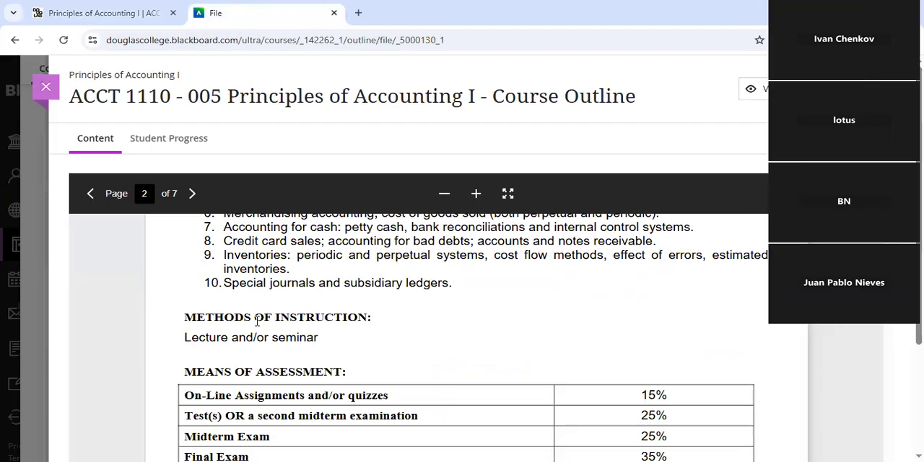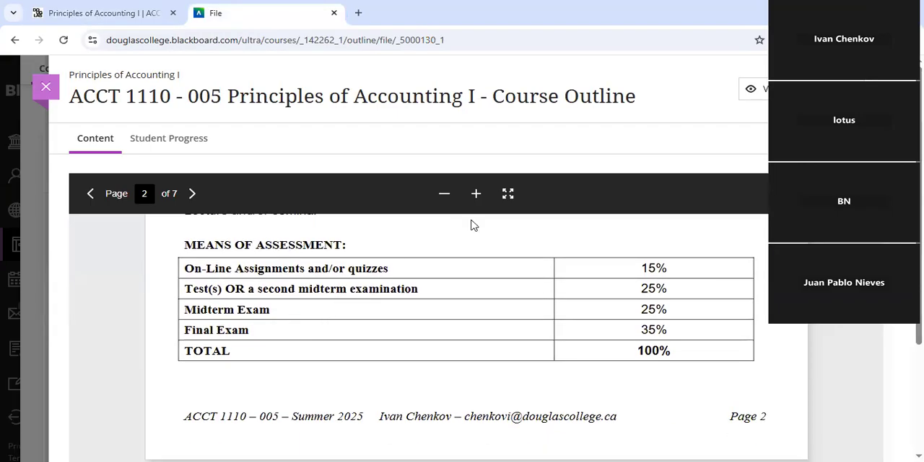So now let's go to the method of instruction, which will be lecture, and the means of assessment. You're going to have online assignments, which are on MyLab. That's why you need that Pearson subscription on MyLab. In MyLab, you're going to have, I believe, 8 or 9 assignments. That's going to be worth 15% of your final marks.